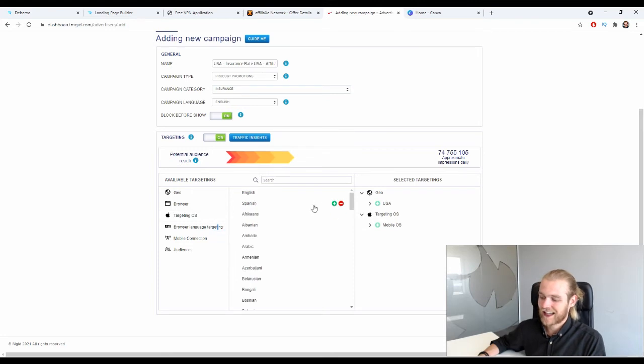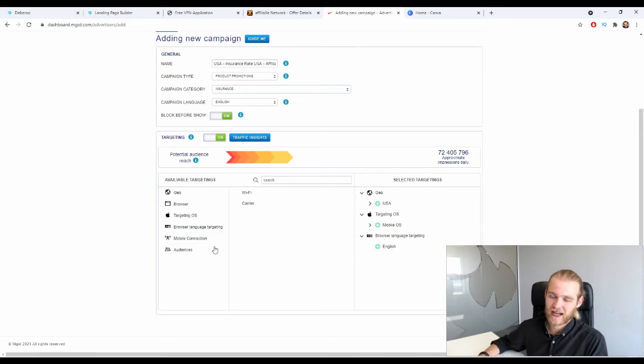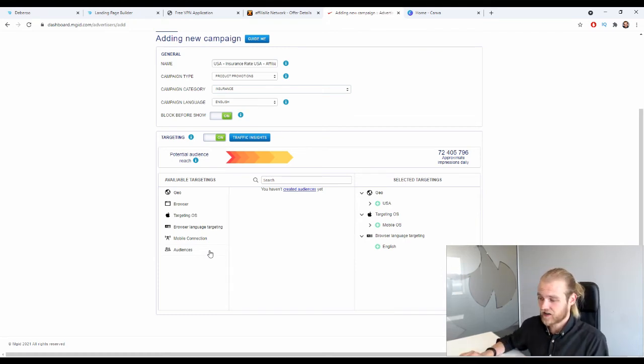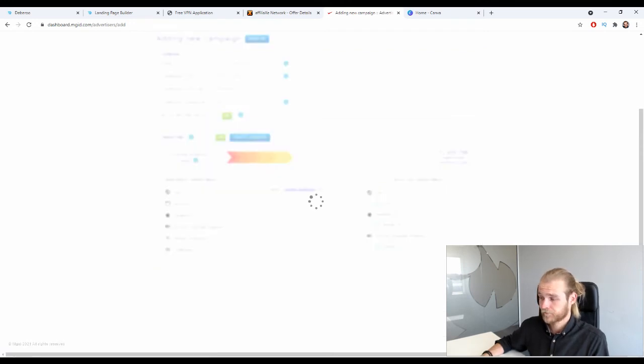Then we have the browser language targeting. I'm going to set that to English to make sure that everybody who receives my ads can actually read my ads. The mobile connection, I'm not going to mess with that at the start of my campaign. Once again, I need some data for this. And the audiences, so if you have saved audiences to your MGID account, you can target them right here with this campaign, or you can create a new audience. But I don't have any audiences, and let's just continue. All right.